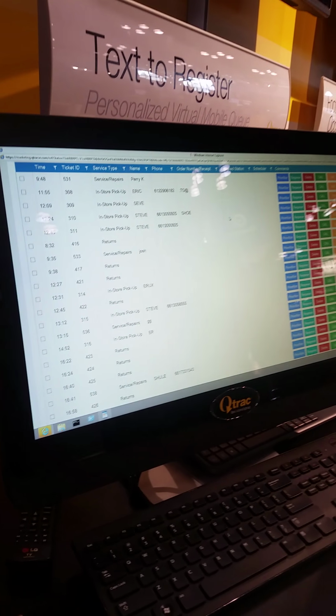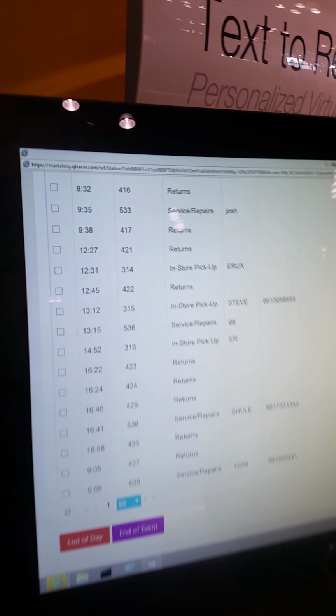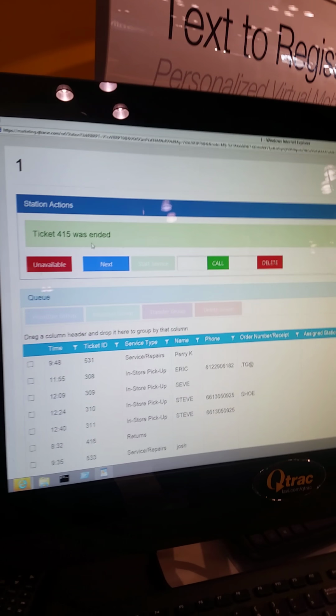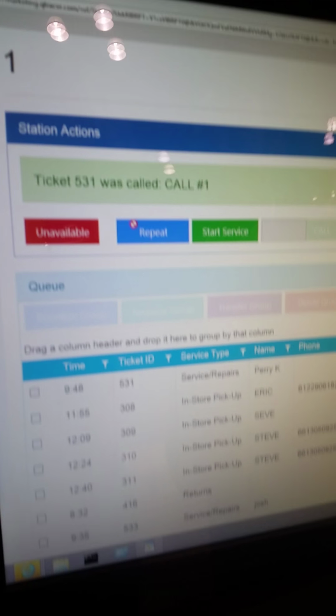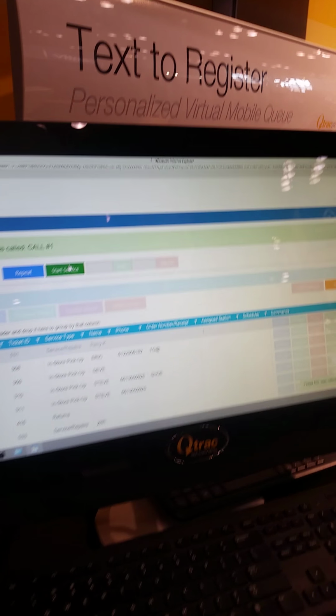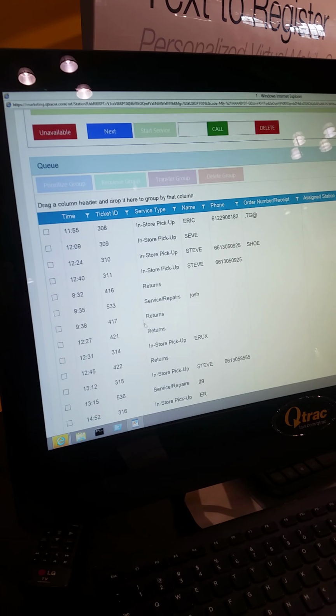The next step in Qtrac VR, if you follow me, is the agent screen. Of course, on the agent screen, all of the customers who've registered in the queue are being populated right here. Now, the simplest thing to do is just to call the next available ticket. When that customer comes to the line, you simply start service, you process their transaction, and then when you're done, you end service.